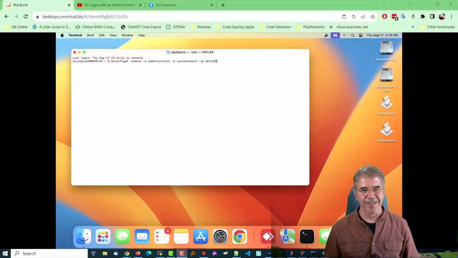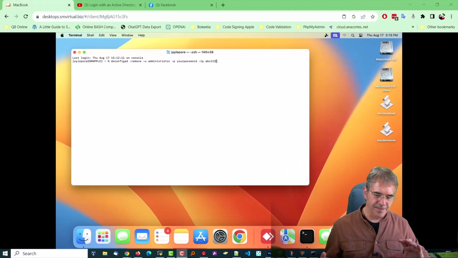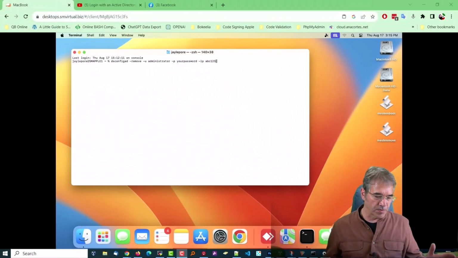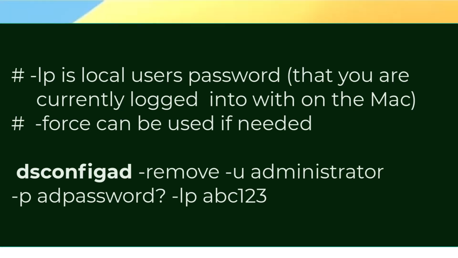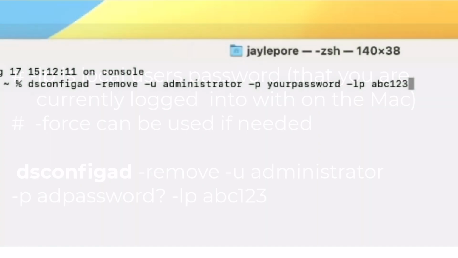Okay, so we've talked about how to get it connected. And let's say someday you want to take this computer or some other Mac computer off the domain. What's the secret sauce for that? There it is. The same dsconfig ad, but with the remove flag, your domain's credentials, and at the end we've got the local password, whatever that may be. You press enter on that. That will disconnect the user.